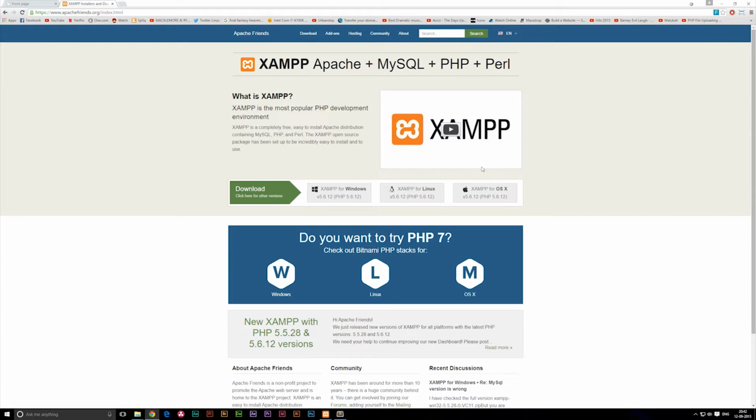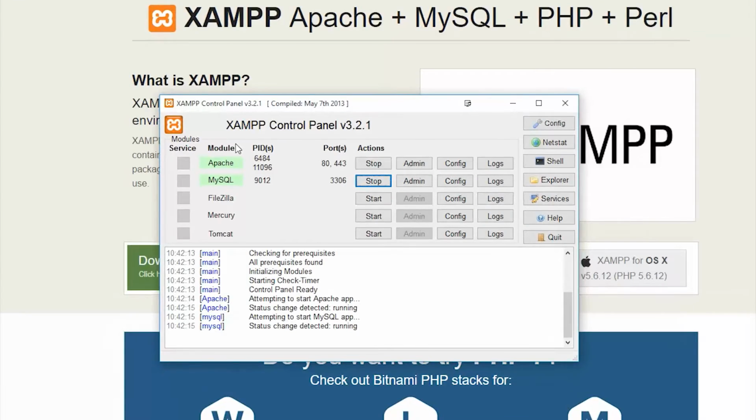Once you have it installed, you're going to get this little program here called XAMPP. I do want to mention that you should pay attention to where you installed the program, because we will need to get into that folder where you installed it and put our website inside a folder inside XAMPP's folder. So pay attention to where you're installing it on your computer.